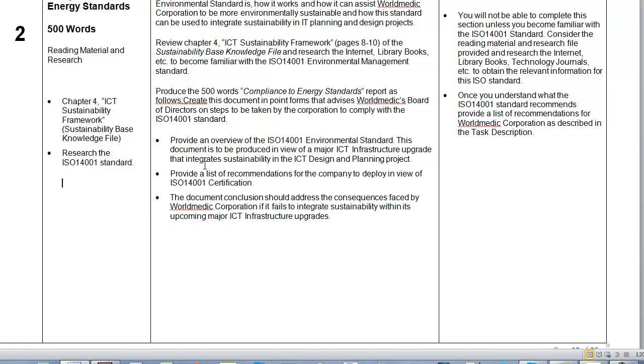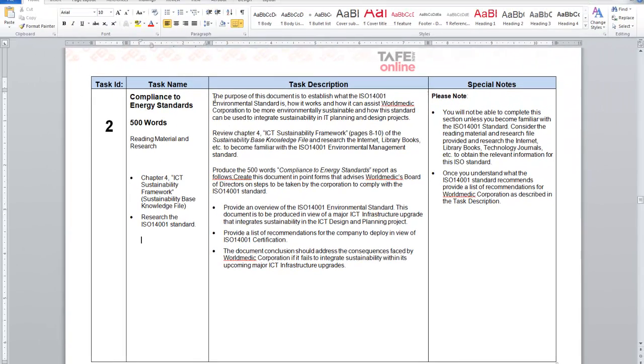Well, now let's have a look at what we need to do for task number 2. First of all, let's read the purpose. The purpose of this document is to establish what the ISO 14001 environmental standard is, how it works, and how it will assist World Med Corporation to be more environmentally sustainable, and how this standard can be used to integrate sustainability in IT planning and design projects.